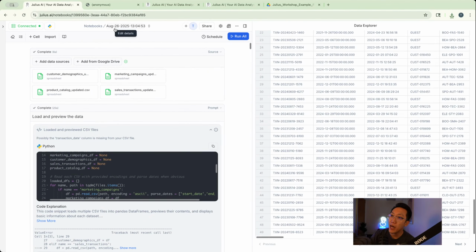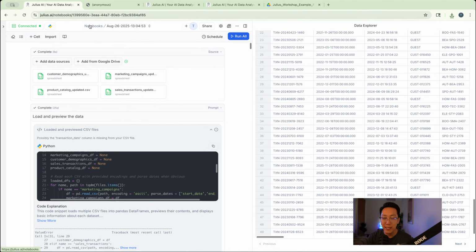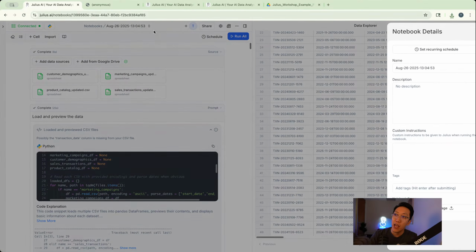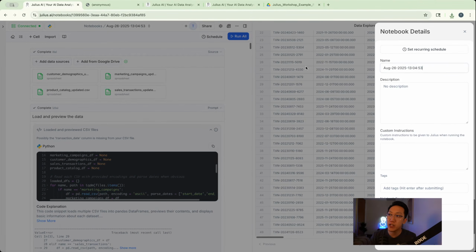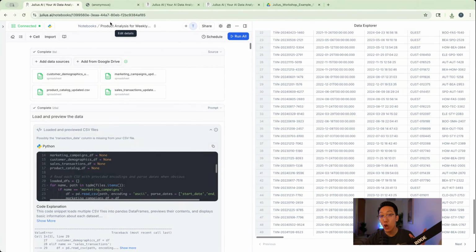Up here at the very top is the name of this notebook, right? We have notebooks here. If you click this, it'll go back to the notebooks page. If you click on this guy, this will open up the notebook details. Maybe I'll put in product analysis for sales meeting. And you can think of this notebook as a template. So any future runs that we do are all going to use all of these prompts that I put together, any of the code that we put together, and it's going to use that in future runs, right?